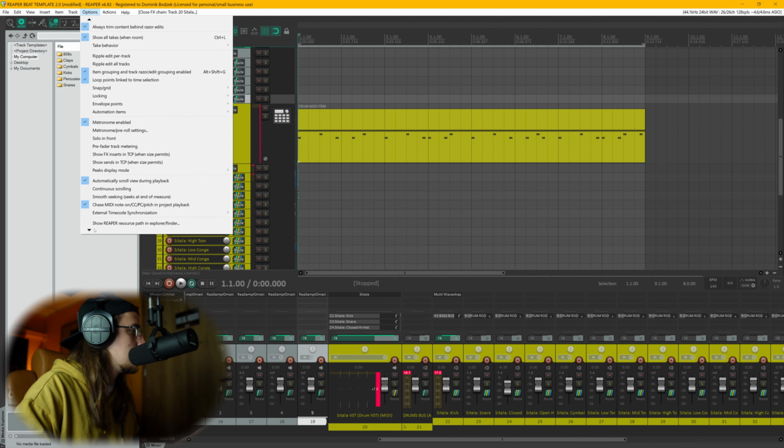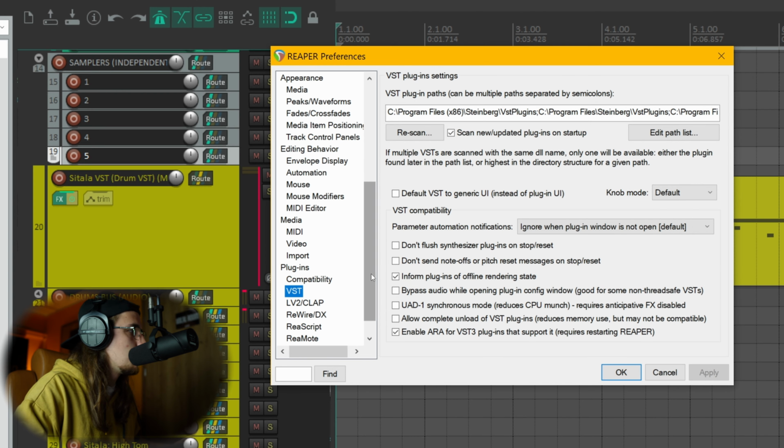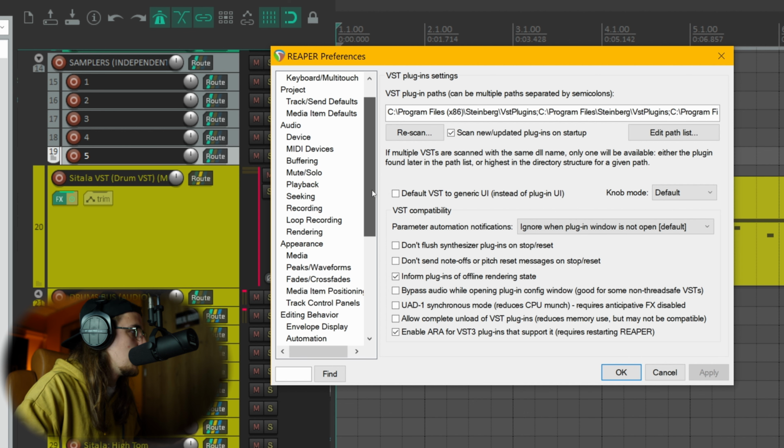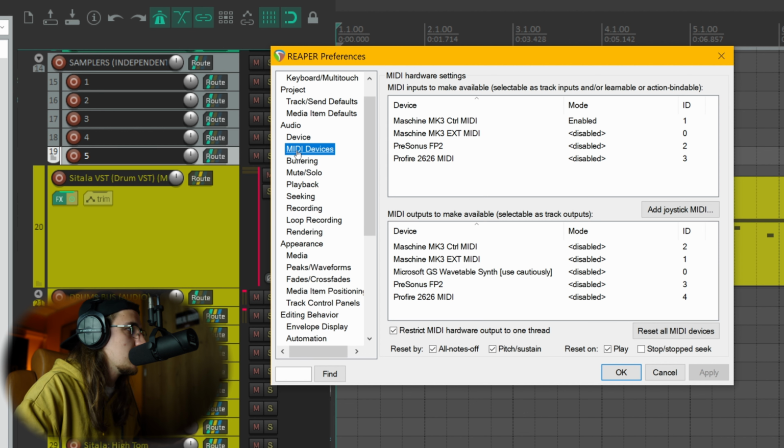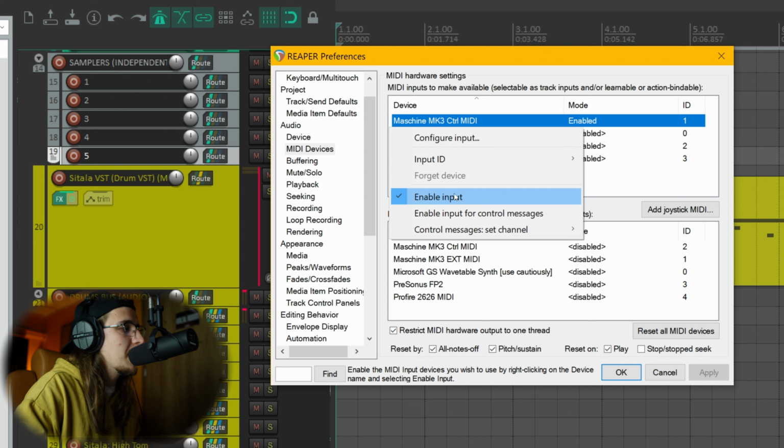You need to go down here to Preferences. In Preferences, you go to MIDI devices under Audio. And here is my MIDI controller, which is Machine Mark III Control MIDI. And you need to make it enabled. You need to click Enable Input.